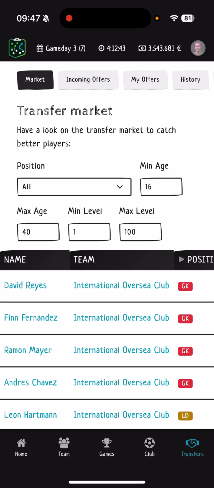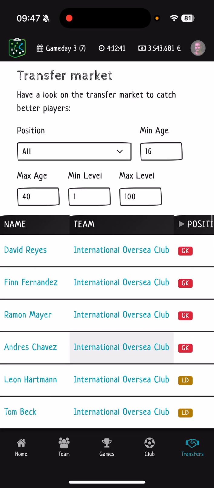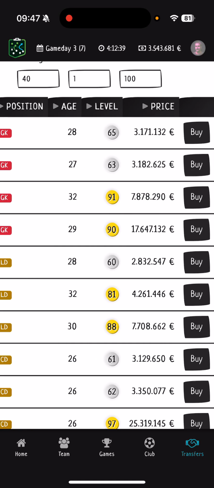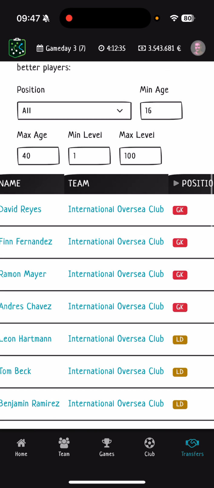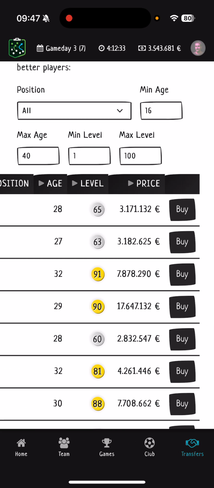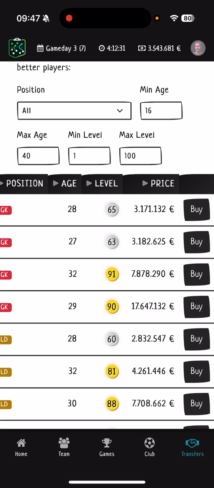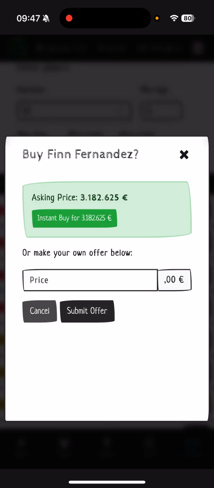But first of all, on the transfer market, you see all the players that currently have a sell price. And you can just go in here and filter on top for the position, age, and level. And then if you find a player that you want and you have enough money, just press the buy button, and then you have this instant buy on the top, which means you get the player immediately, or you can make an offer.